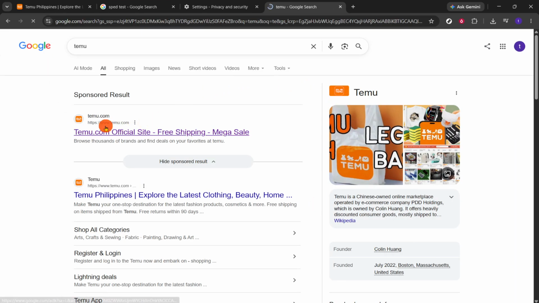And that's it. By refreshing the page, checking your internet speed, and clearing browsing data through privacy and security settings, you can often fix the Temu no internet error quickly and easily.